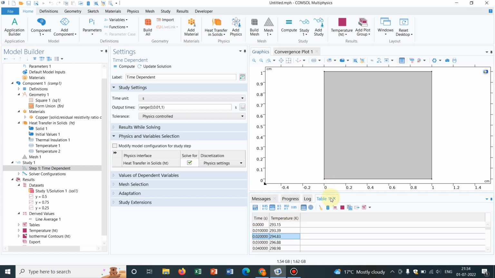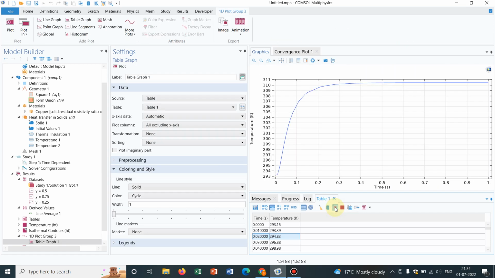Now if you want to plot it, you just have to click here. You can see there is an option, table graph. If you click here, you can see this is the plot. So you can actually see what is happening at that line.